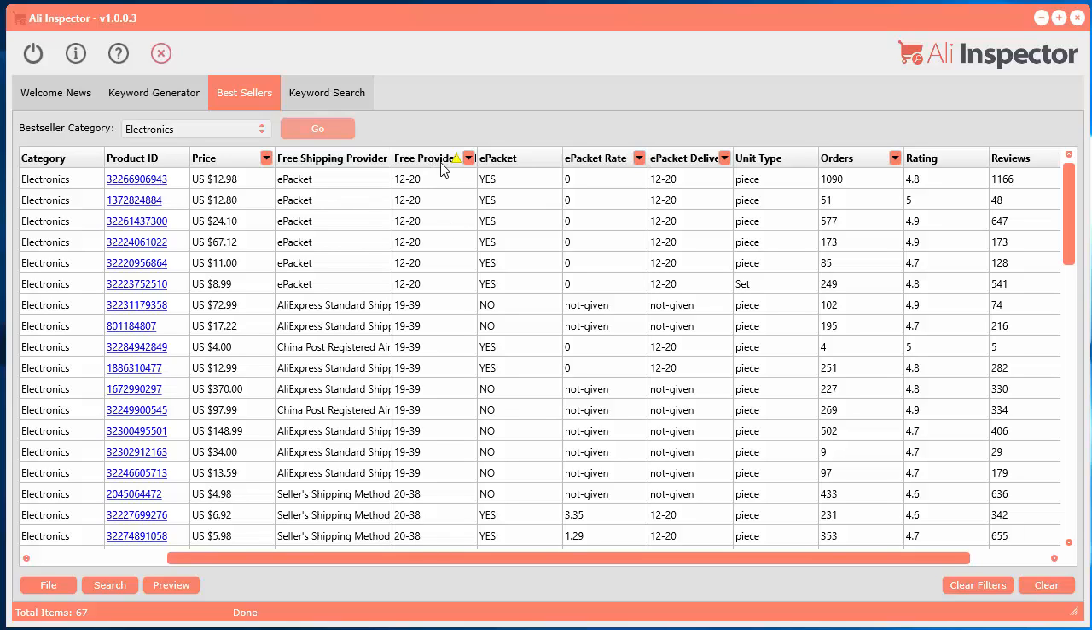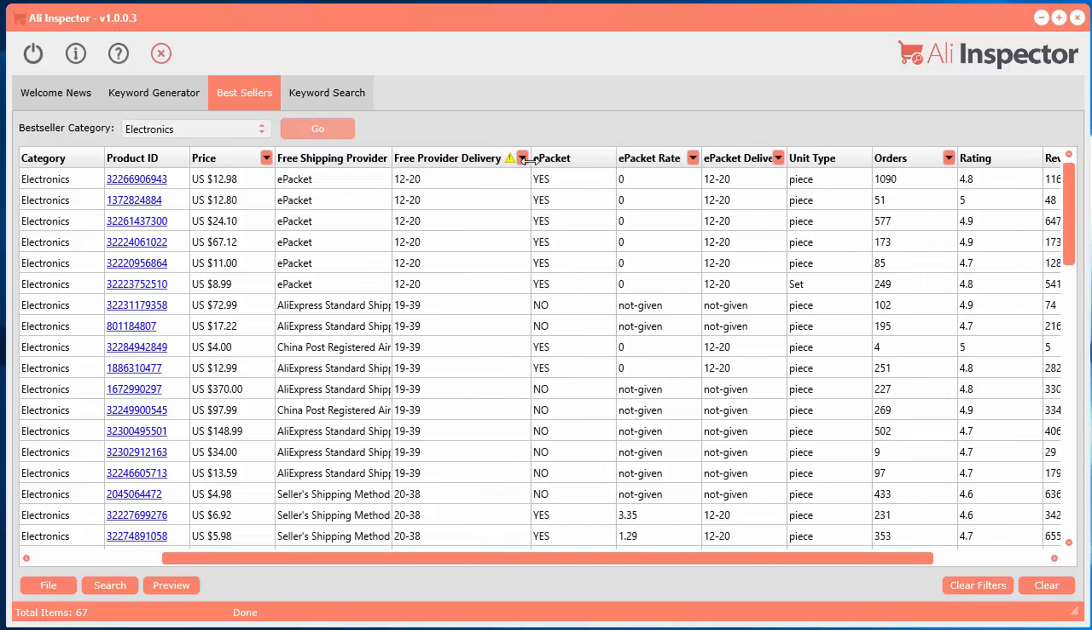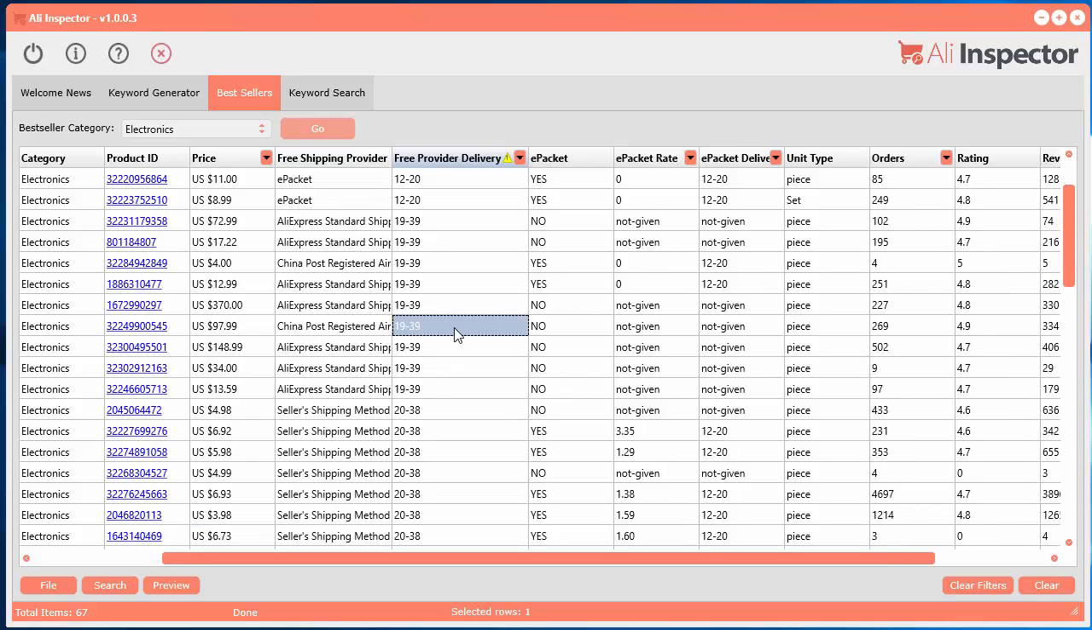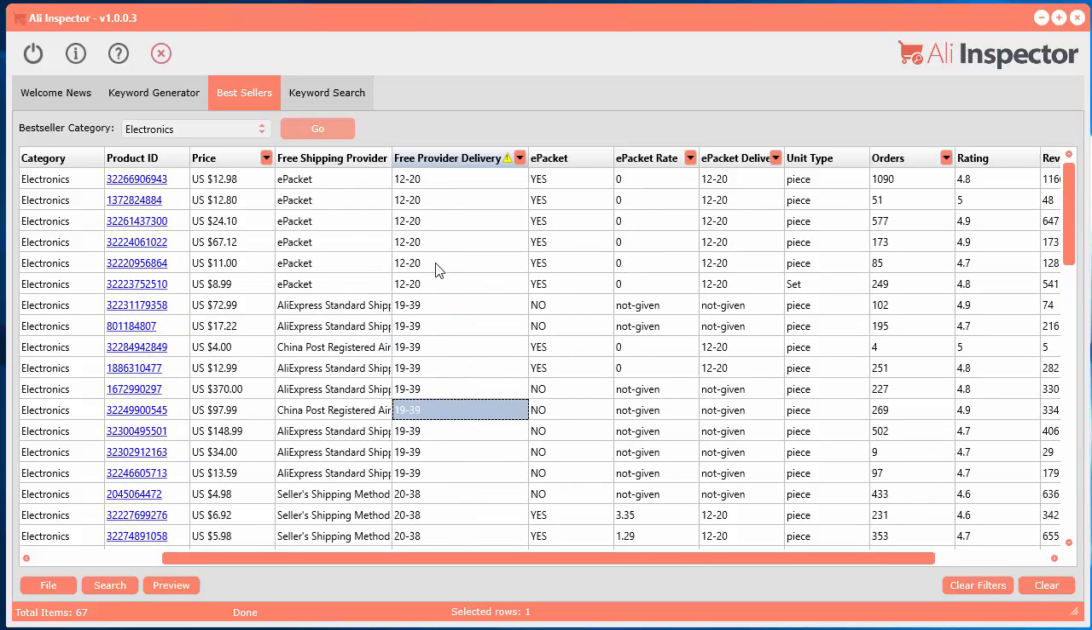And then the free provider delivery time. So this column here will tell you how many days it will take to deliver the package that you order to your customers. So this will be 12 to 20 days or 19 to 39. And this is for the free provider.